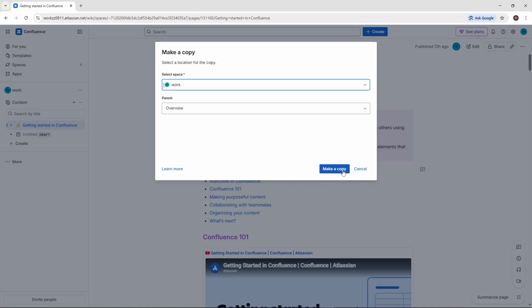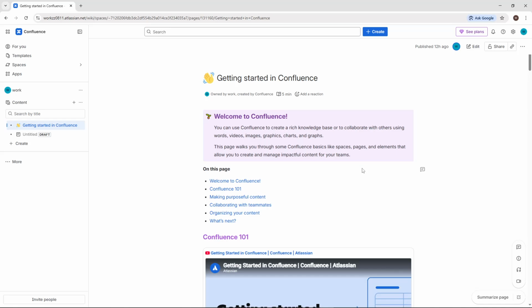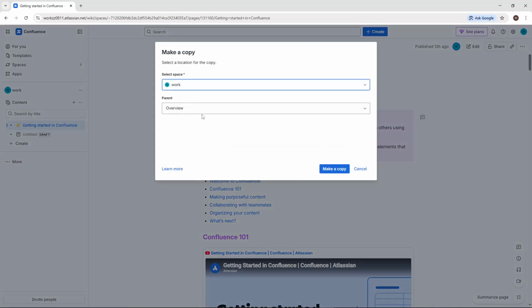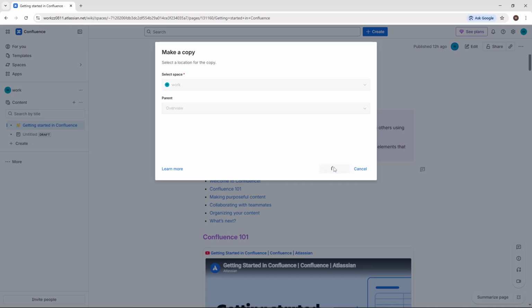If you don't see the copy option, you may not have the necessary permissions, so check with your space admin. Give the new page a clear, descriptive title at the top. This is important, especially if you're keeping it under the same parent page, because titles typically need to be unique within a single page tree. A good approach is to include a date, version, and your project name so you can find it later and avoid confusion with the original.